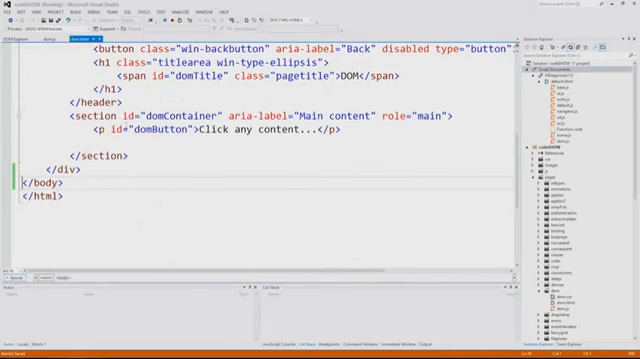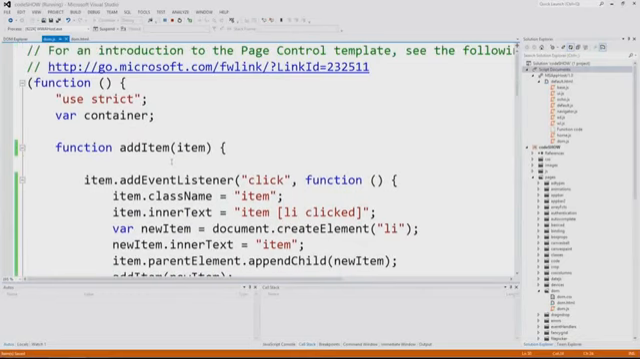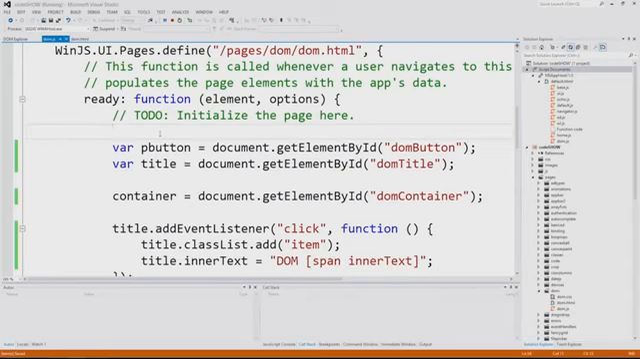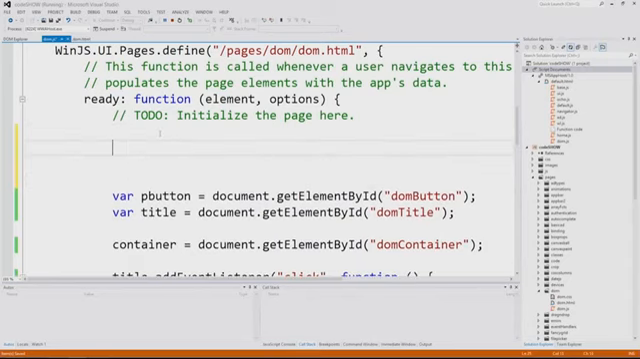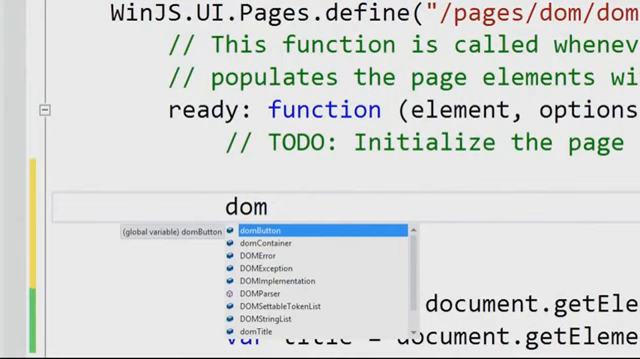If you do happen to have something like, let's say, DOM container or DOM title as IDs in this document, you'll notice that in some cases you might find that right off the bat. In fact, let me find a good place to do this. If I start typing DOM, I'll see DOM button and DOM container there. I'll zoom in on that so you can see that.